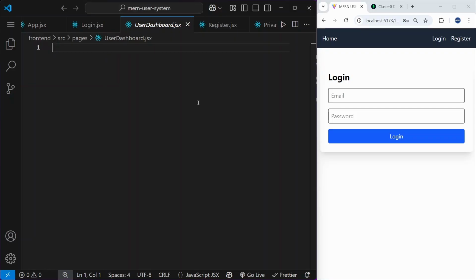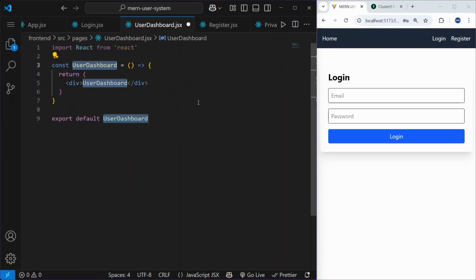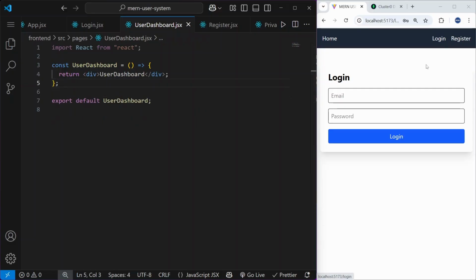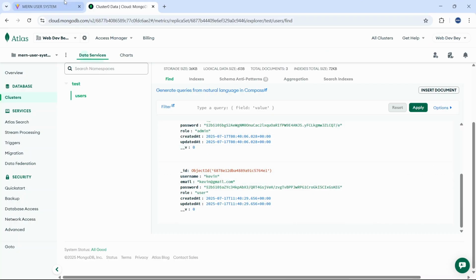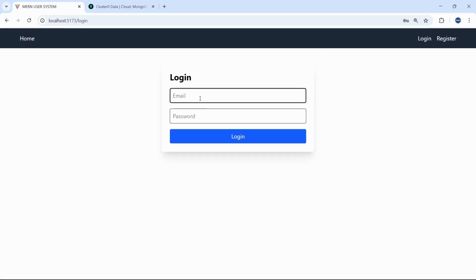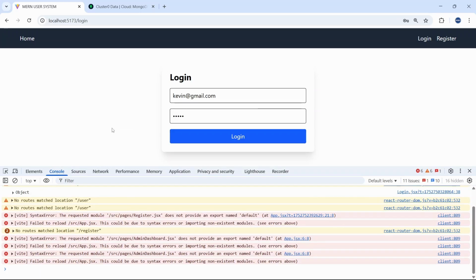Okay, so let's create a function for our user dashboard. So here it is, and let's save it. And now I will log in as a regular user. So Kevin is a regular user. So now I will log in as Kevin, and we should get redirected to the home page. Okay, so let's click login.